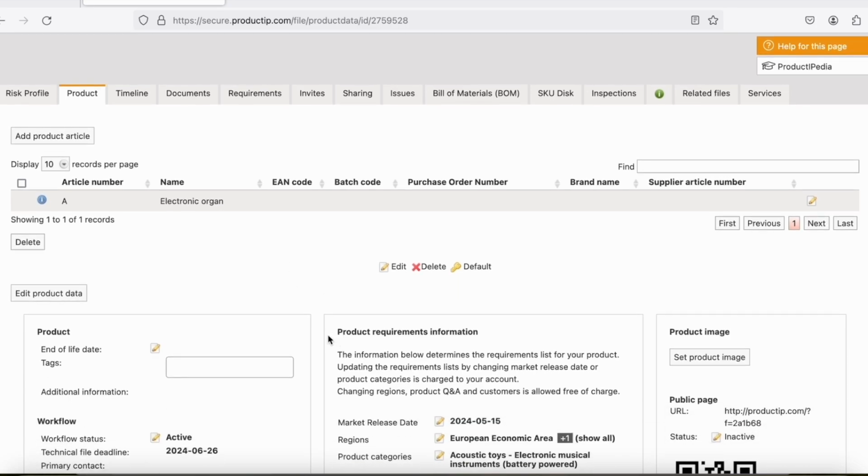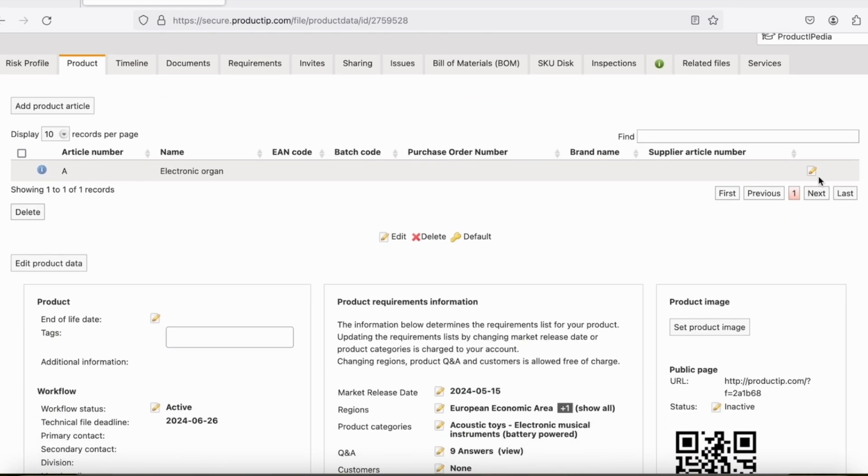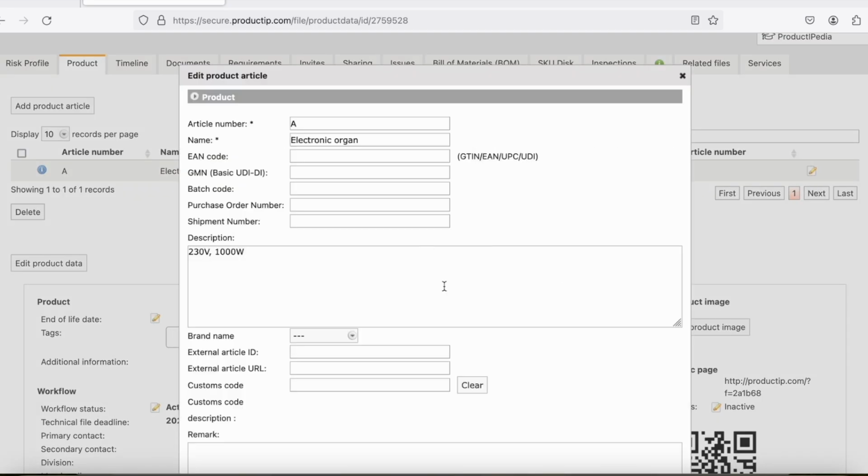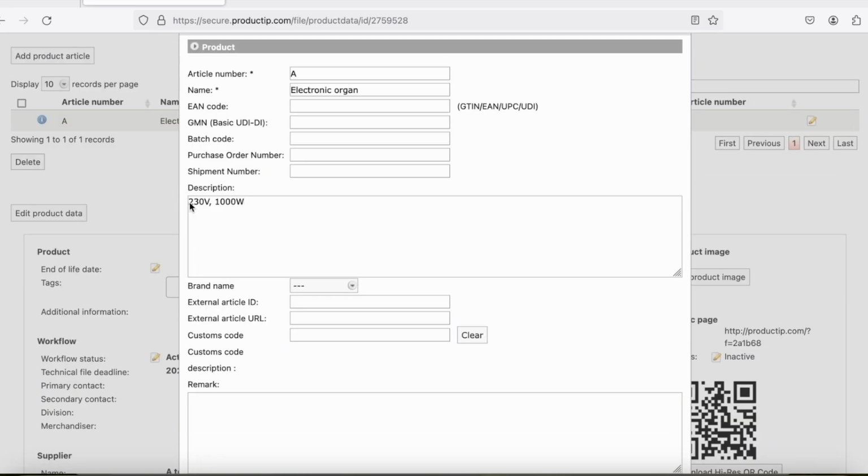If we click on the pencil, the product description that we filled in earlier will appear here.